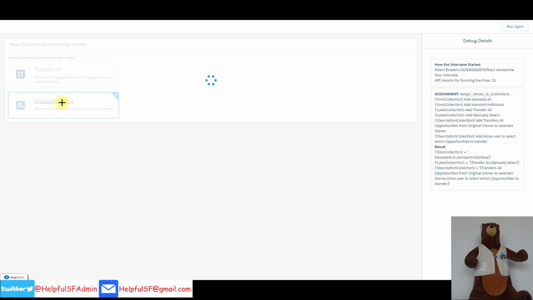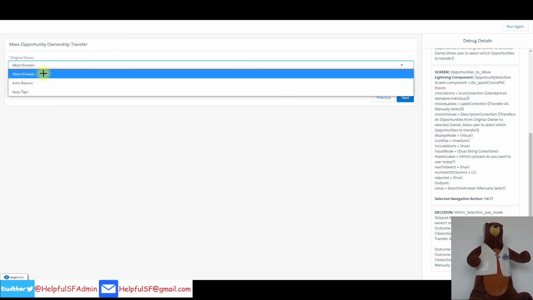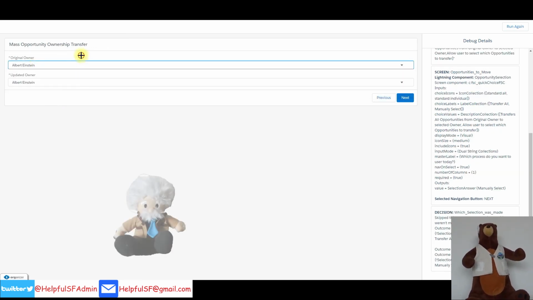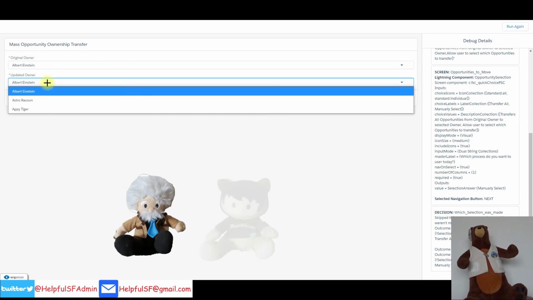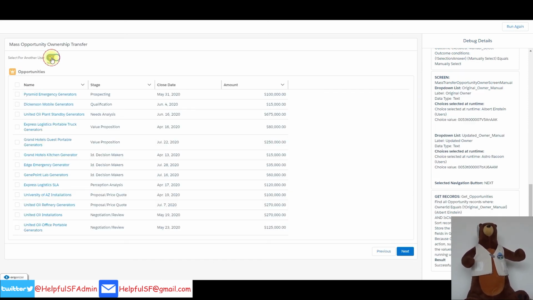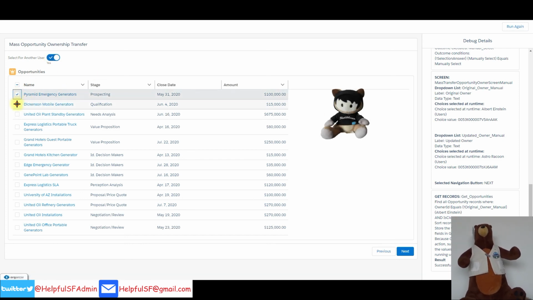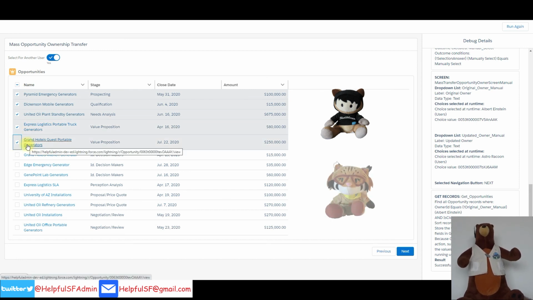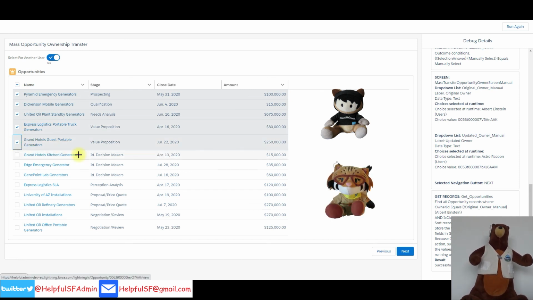So we're going to click manually select and we can see our owner and our other owners. We're going to leave that as Albert Einstein. The first one we're going to use is Astro Raccoon. And then we'll go to our next page. So I'm going to click select for another user. And we want to give Astro some of these early stuff. Astro's better at the early part of the process, and Appy is going to be better for the end. So what we're going to do is click next.